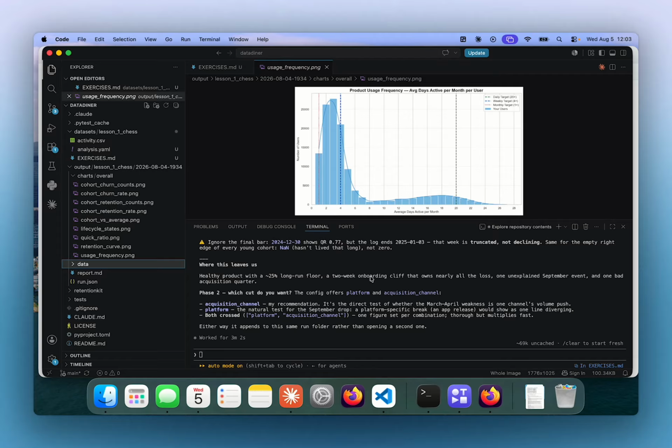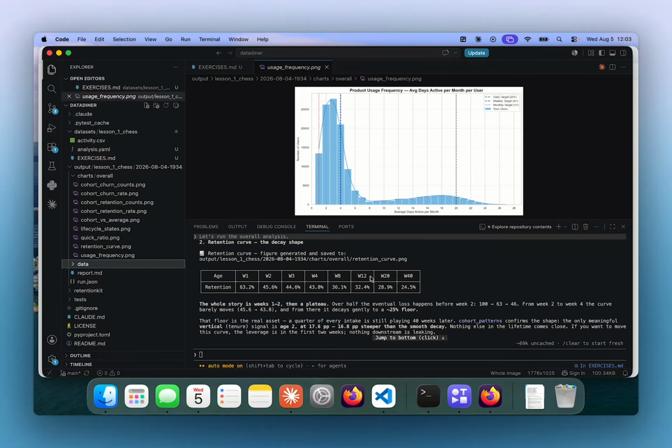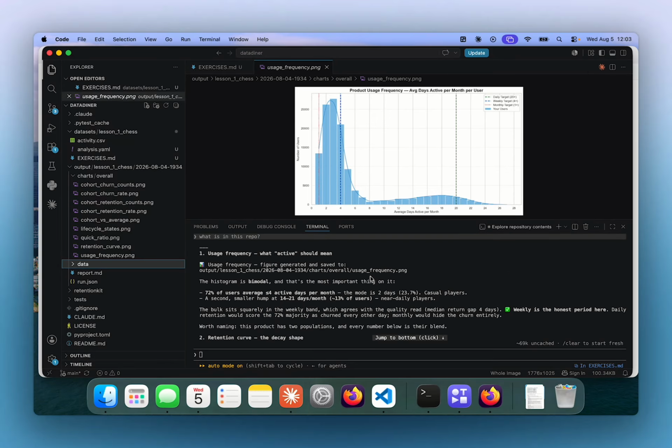So if we look back to the answer of Claude for the relevant part, we can see that 72% of our users average less than 4 active days per month. And the second smaller hump is at 14 to 21 days a month. This is almost nearly daily players. So 1.7 isn't really describing a typical player, it's sitting between the 2 groups.